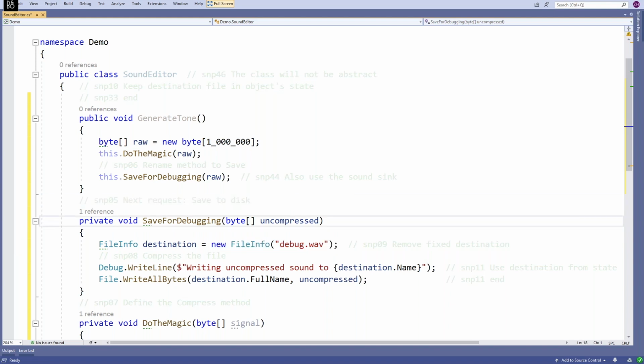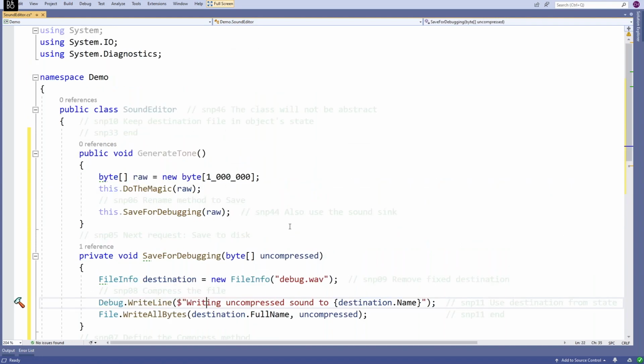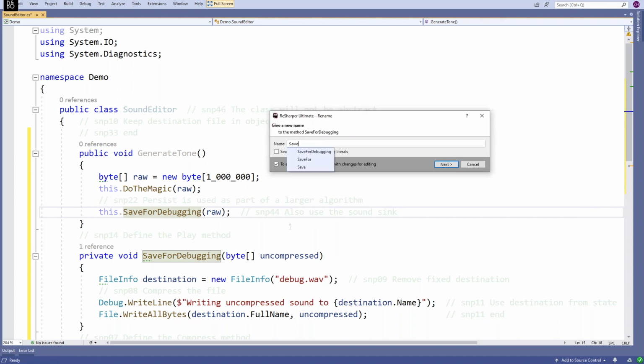Again, there are no design patterns here, except maybe in this implementation, but I'm not interested in that right now. Anyway, we are done with the first user story. The next user story is to save sound to disk. So I already have something similar. I will rename it to save.